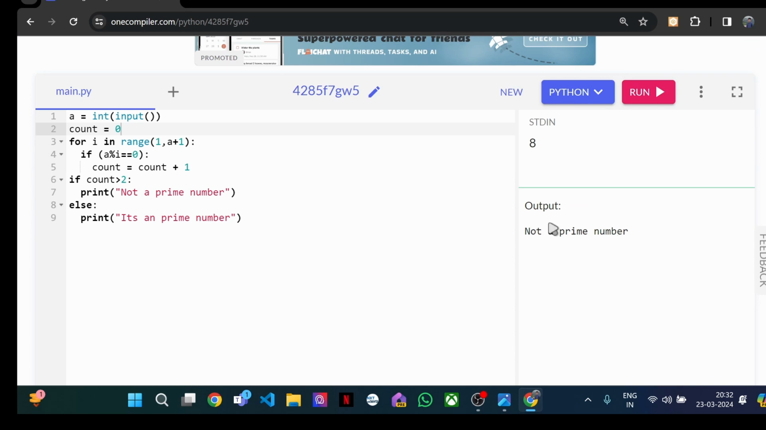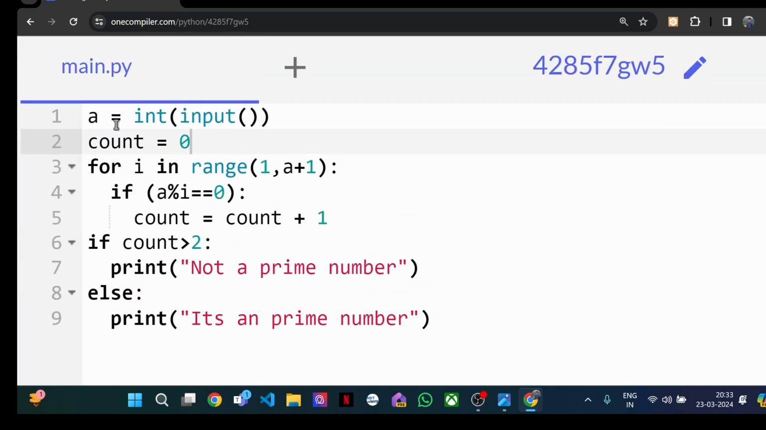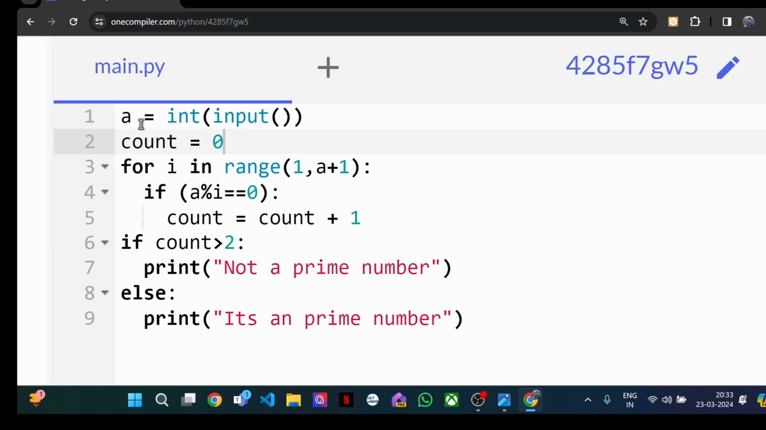So how I have written this prime number code is, see that initially I have declared a variable here where it will store the user input that was given. So initially 7 will be there.